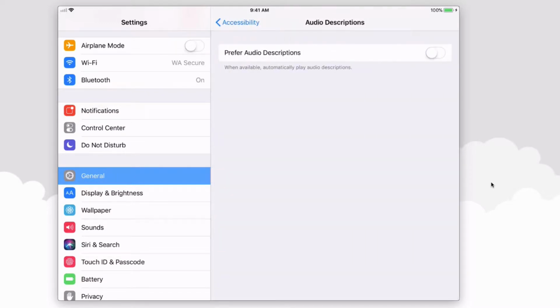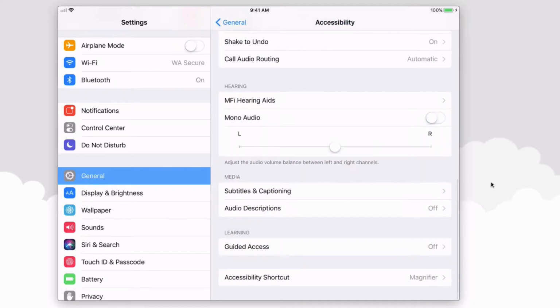Audio descriptions, I would go ahead and leave that off. Basically what that's going to do is that whenever you're browsing a website, if there's an image or a video or something like that that has an audio description attached to it, it'll play that audio description rather than having you be able to read it.